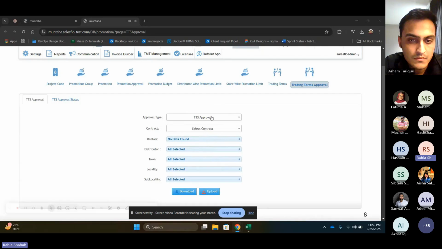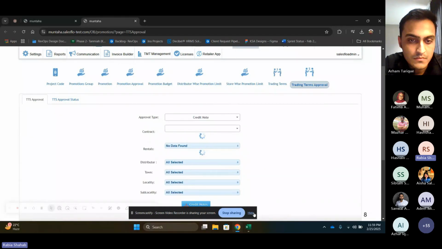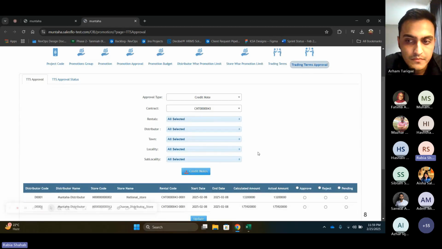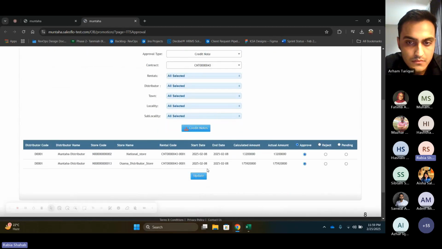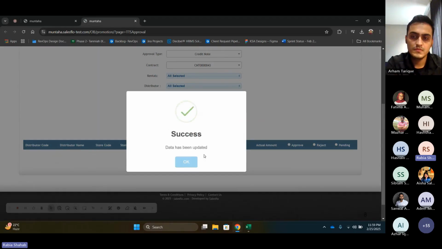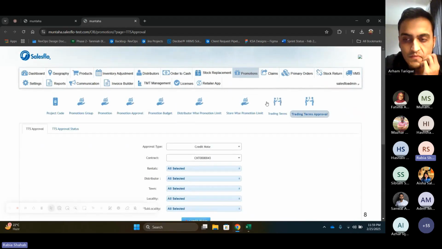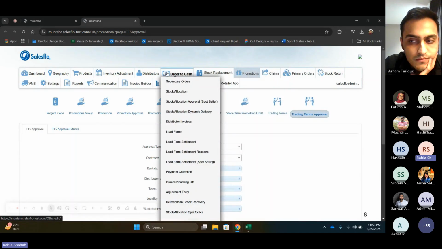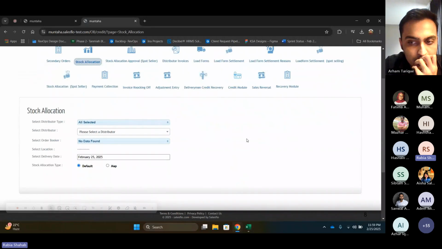Second level approval, approving the incentives for credit notes. This step only defines if the actual incentive given in previous step is to be sent forward or not. After approval, the credit notes are generated. These credit notes will then be available for use in the stock allocation screen, just like other credit notes. This two-level approval process provides better control over incentives and reduces human error.